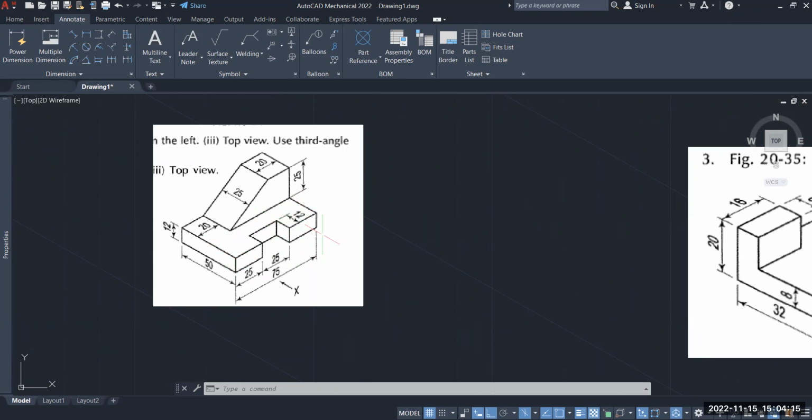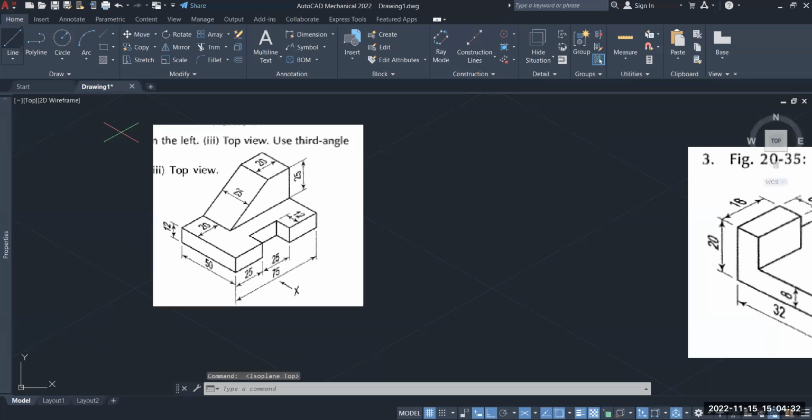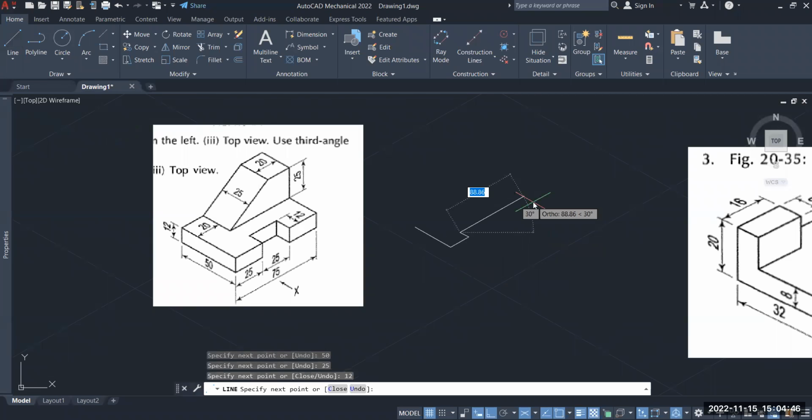And I'll make a copy of this one. The shape I'll create first. So top plane, let me go to top plane, that is F5. Let me go to line command. How much? 50. Next, in this length direction, 25. And width direction inside, I need to go 12. Next, 25. Next, 12. 25. 50.